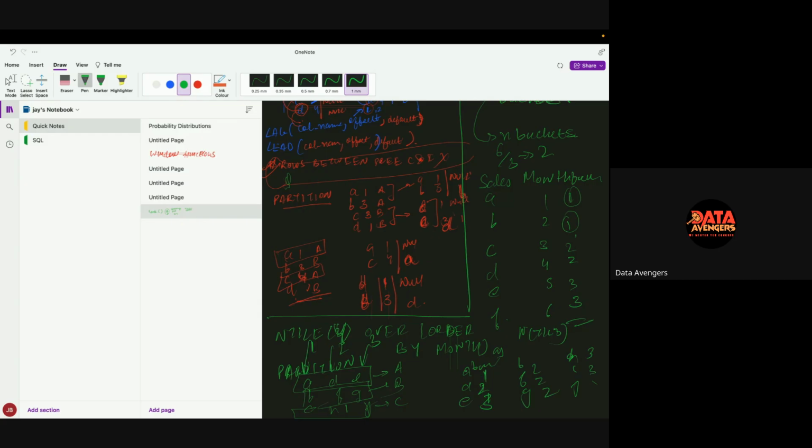So for product A there will be 3 buckets created inside. A will be 1, D will be 2, E will be 3. For product B 3 buckets will be created. B will be 1, F will be 2, G will be 3. For product C 3 buckets will be created. H will be 1, I will be 2, and J will be the third bucket. Clear everyone?